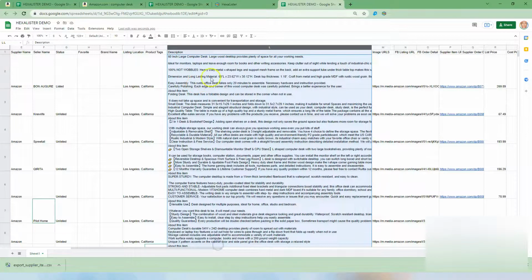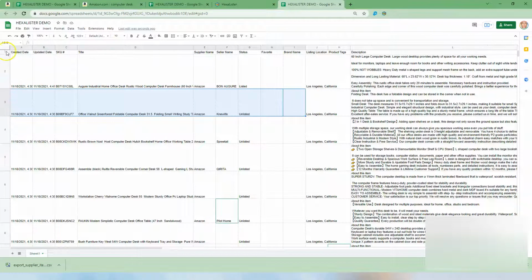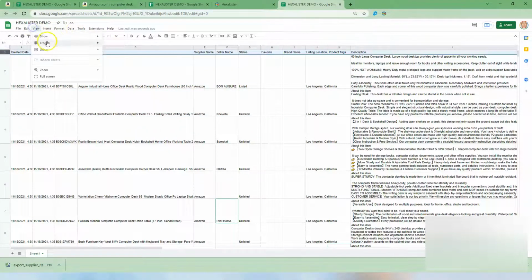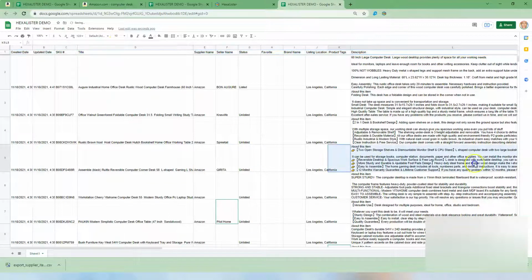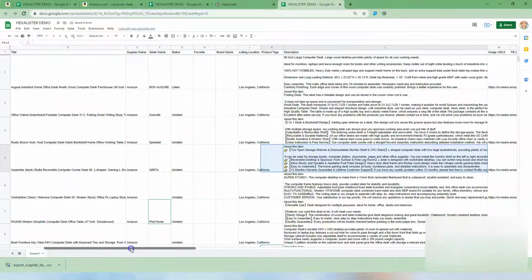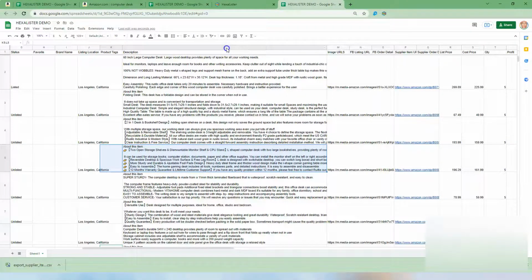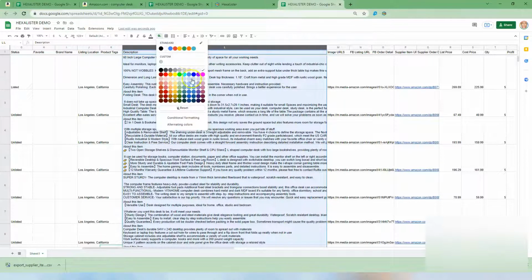These are all listed. Now here's the thing about this. Let me freeze this column real quick. All right, so we have this column here, L. Let me highlight that just so you can see it.